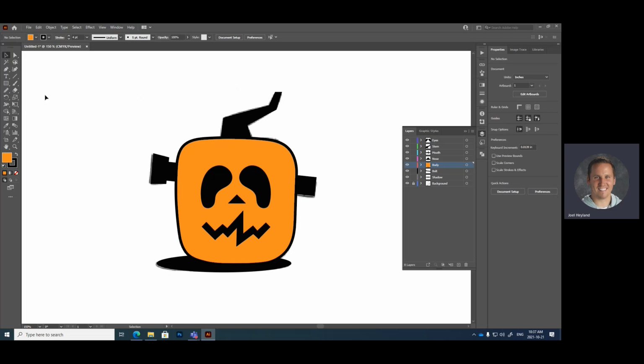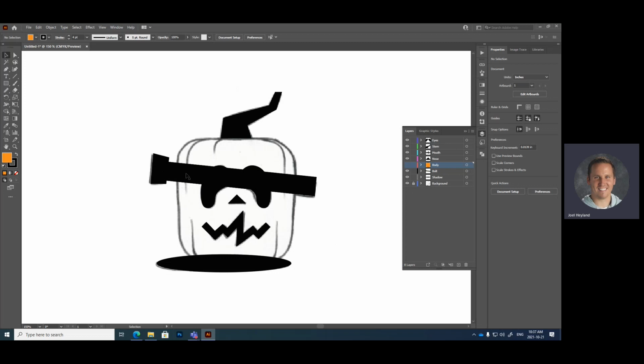The next step, I'm going to add those little black lines that make it look like a pumpkin. So I'm just going to hide my layer so they're out of my way.